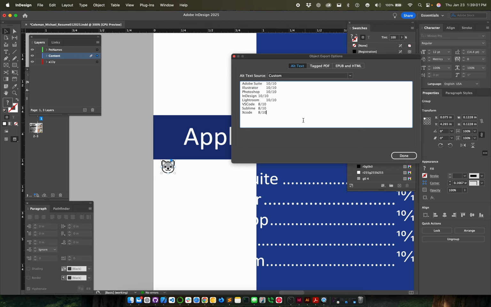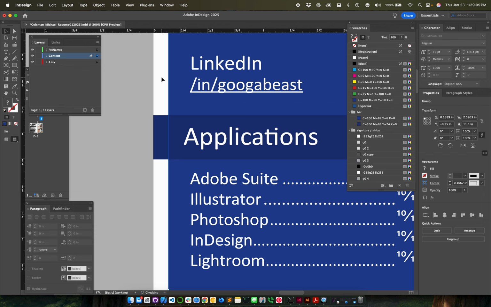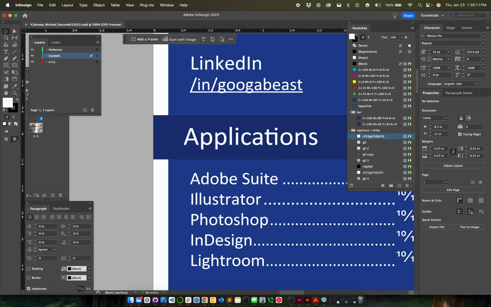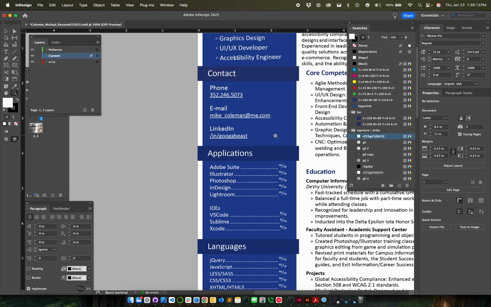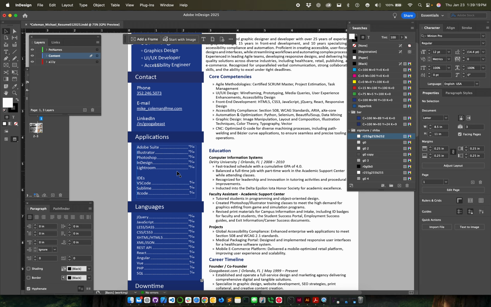That's just one of those little features that as you start working with InDesign, and if you happen to be in the accessibility field, you're always trying to make sure that your documents read as properly as they possibly can. And adding a bunch of dots in there is just a no-go.